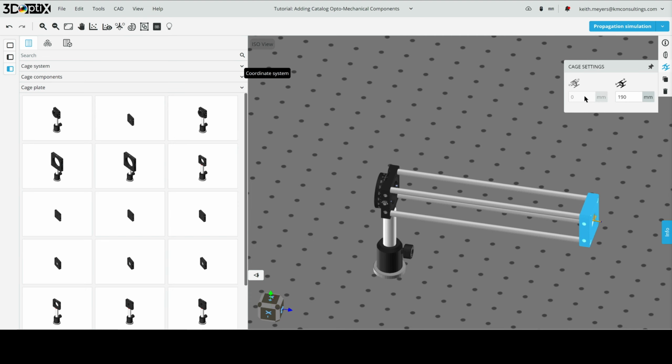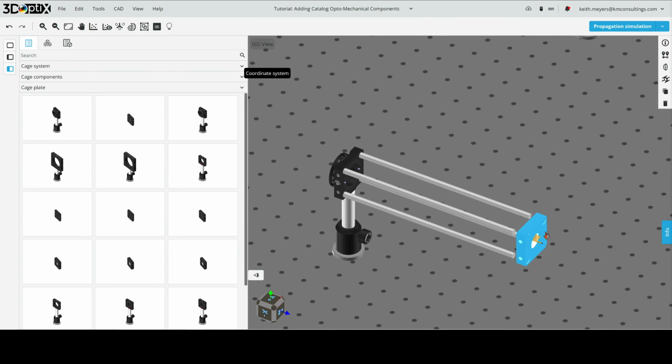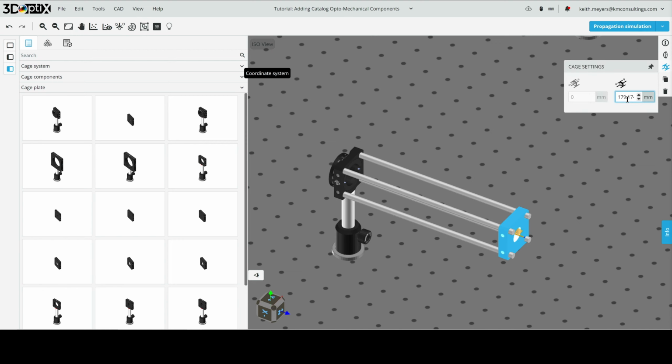And just to note, if you move the CAD object off of the cage plate or the cage rods, you'll no longer be able to set the distance on these rods because it's not connected anymore. But you can then add rods to this object. So let's go ahead and move this back onto the rods. We'll put it back at 100.